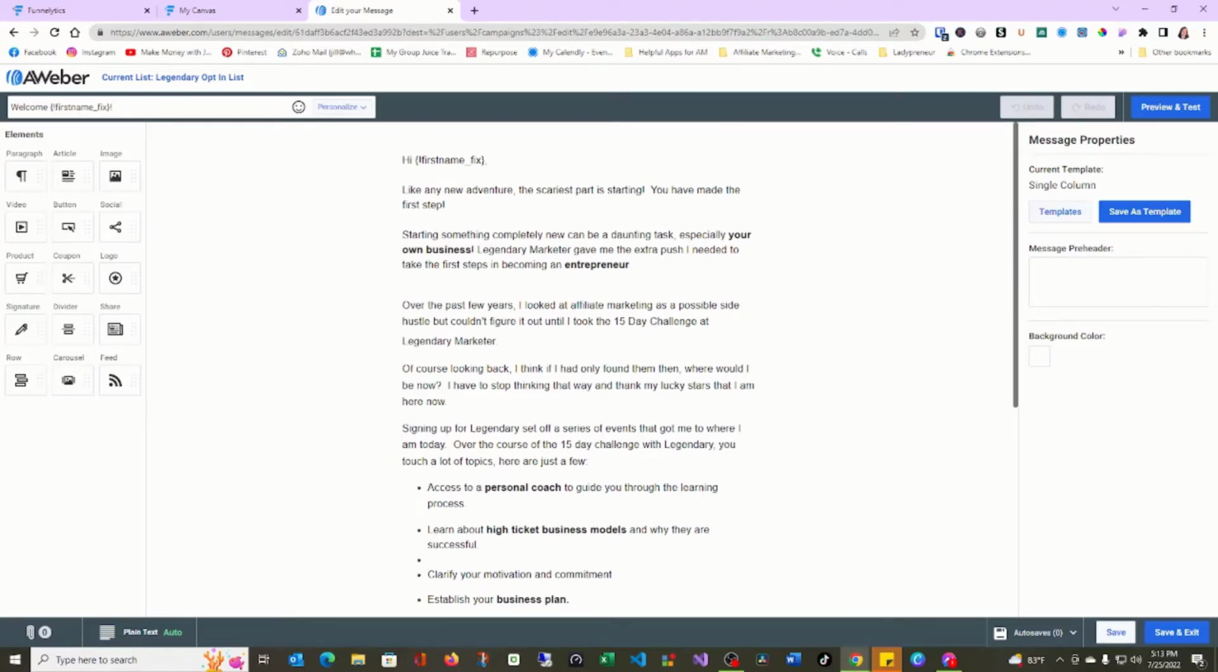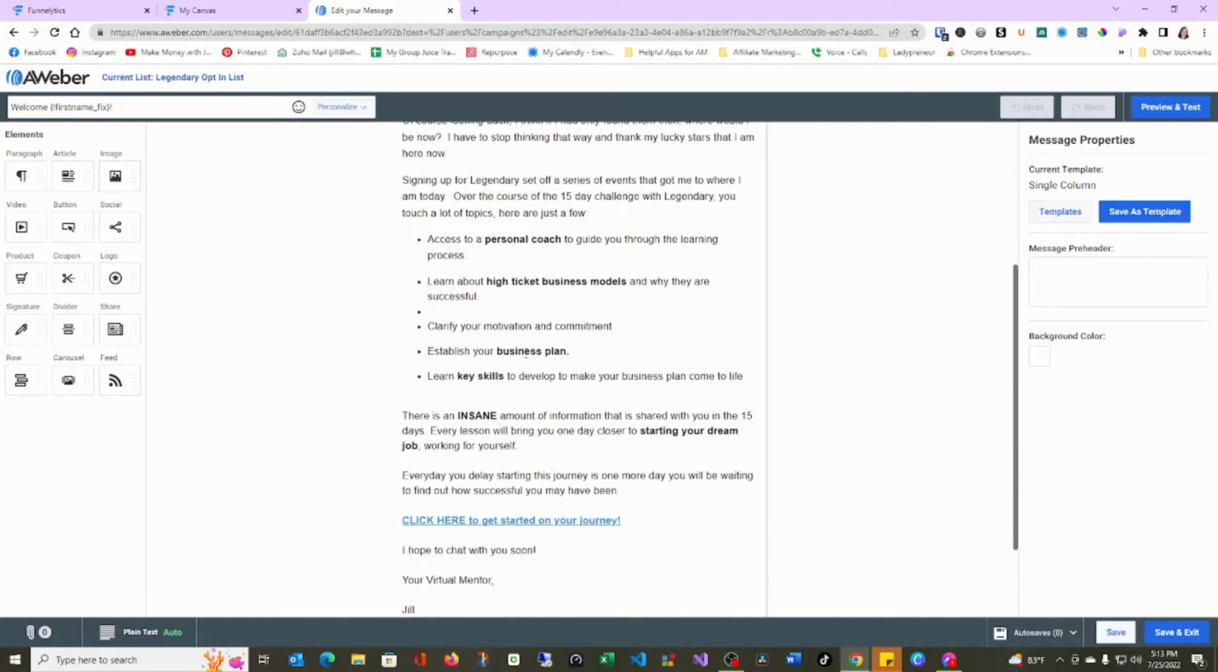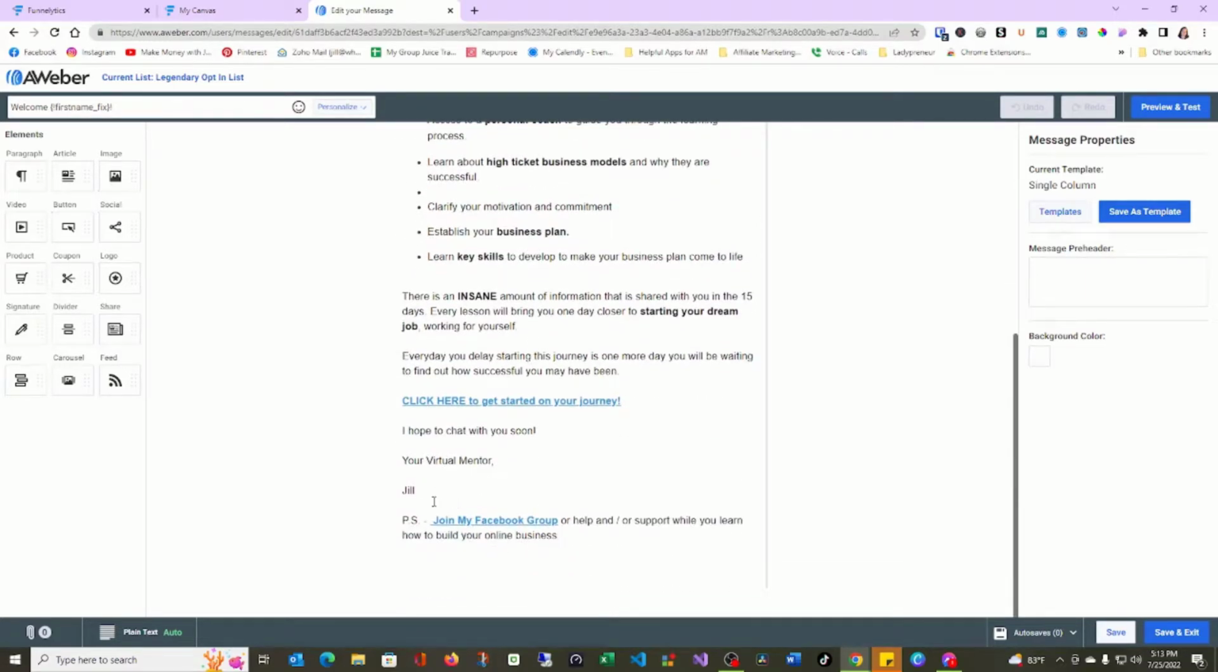All this stuff over here on the left-hand side are elements, and you can add all these different elements into your email. This is just a paragraph, so it's just typing, but you can add a picture. If you want to put a picture inside your email, you could put a picture underneath your name, which is always nice. To see your picture is always a great thing. You could add a video in here if you wanted to. Of course, you could add a button, which would be if you wanted them to subscribe to something or do something in the email.